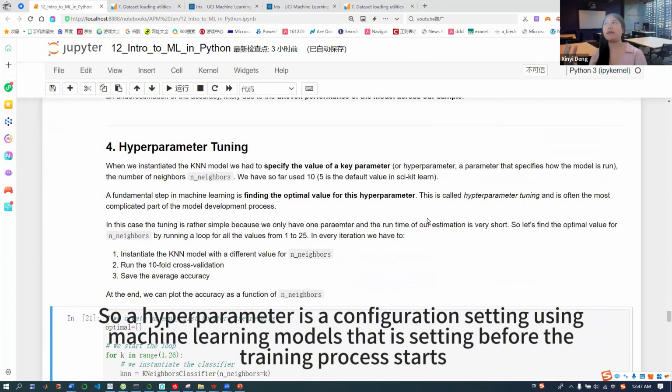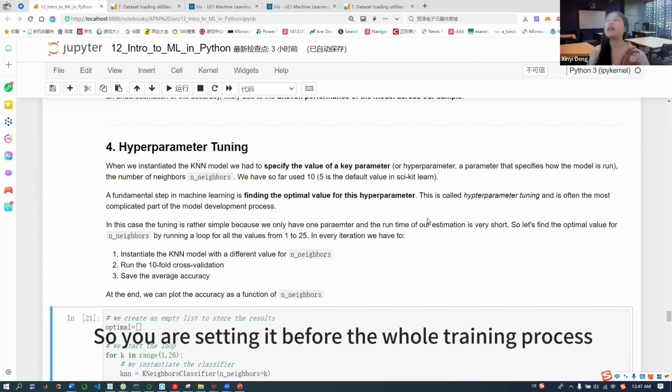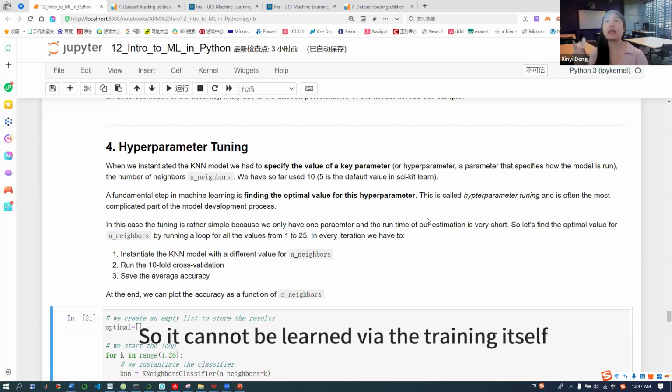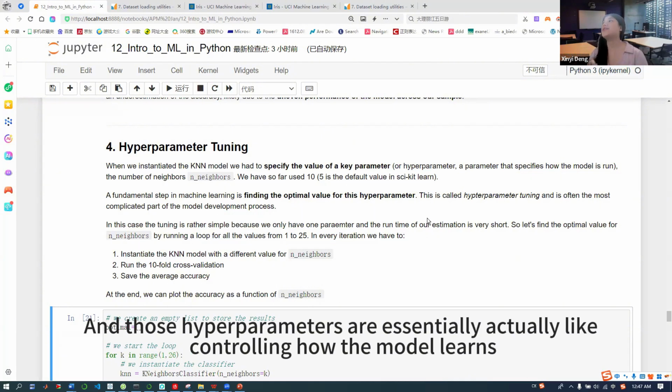A hyperparameter is a configuration setting used in machine learning models that is set before the training process starts. So you are setting it before the whole training process. And those hyperparameters cannot be learned from the data, so they cannot be learned via the training itself. Essentially, those hyperparameters control how the model learns.